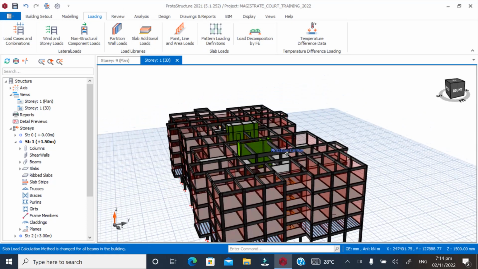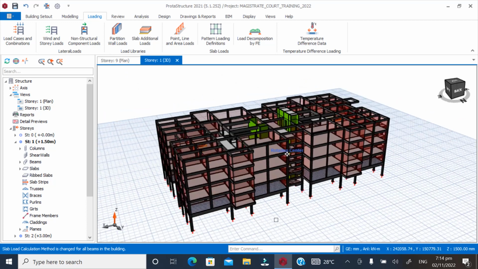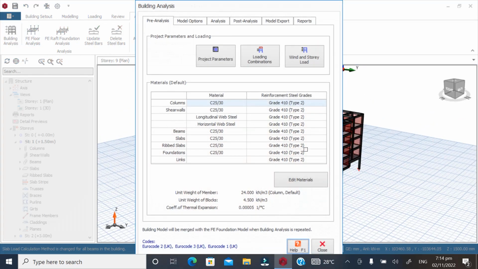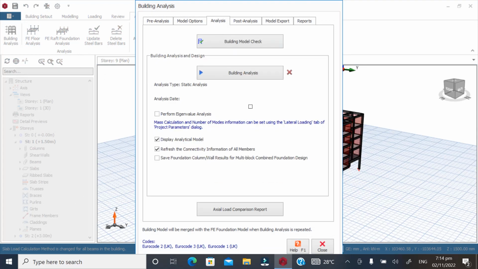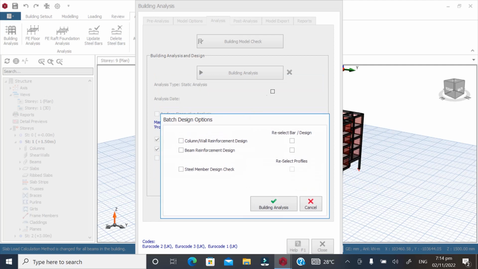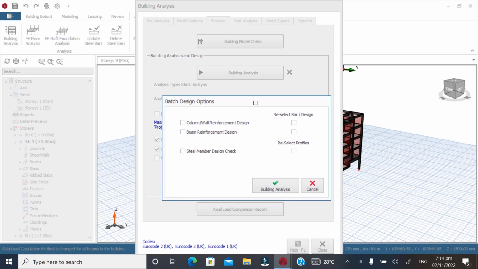Yeah, so we are almost done with the analysis. Now we go to analysis, then to building analysis. Now you see it's showing this sign because we have not actually analyzed the model. After the analysis, it's going to tick it, to show that the model has been analyzed.